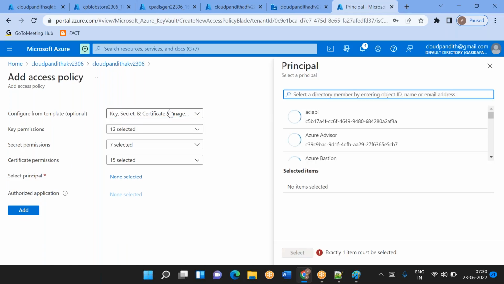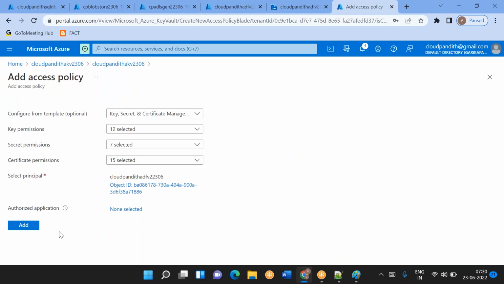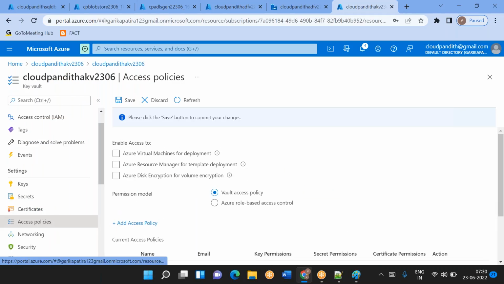So who can access keys, secrets, certificates, all these things? You need to give the name of your Data Factory. This is the Data Factory. Select this Data Factory, click select, then add it. Okay. Once you add it, permissions will not be granted.